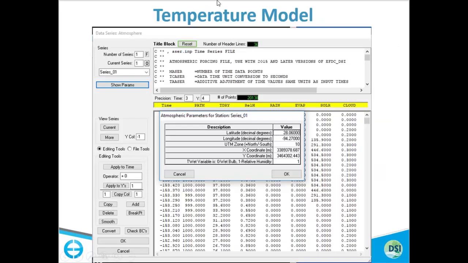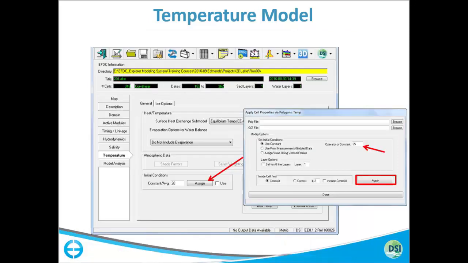So when you have this atmospheric time series, you need to specify latitude, longitude, and one important parameter: you either have wet bulb temperature or relative humidity. Most of the time you have relative humidity, so you need to specify one value here. On the prior versions, when you click on show parameters, it will be slightly different, but this option should be available on the prior versions if you are using EE 8.0 or 8.1.